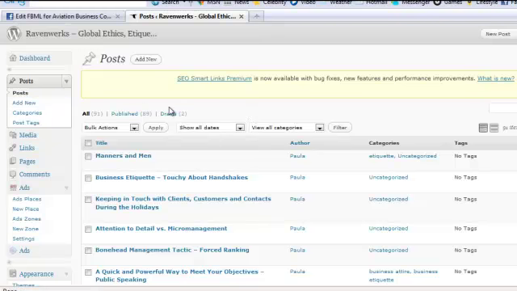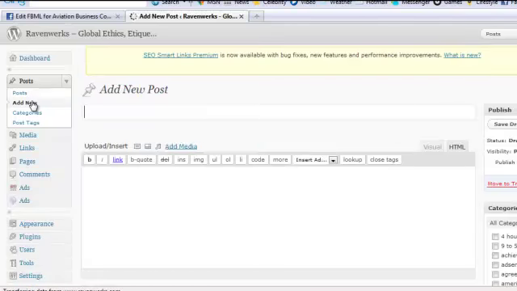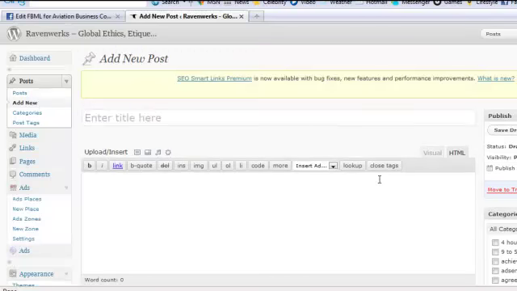So this is my dashboard for my blog. And what I'm going to do is add a new post. The reason I do this is because posts are in HTML. So, this is just kind of a cheap and dirty way to do this, but it certainly gets the job done.